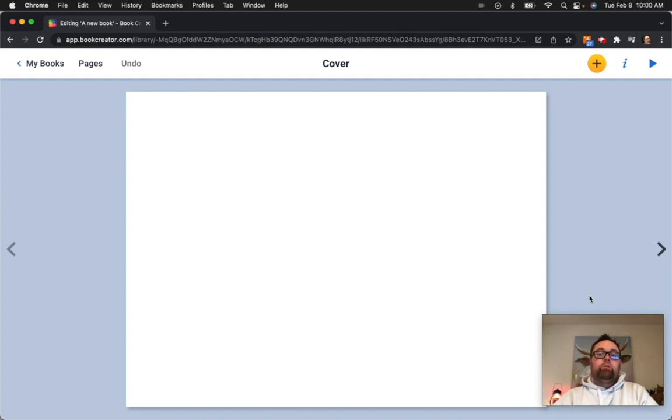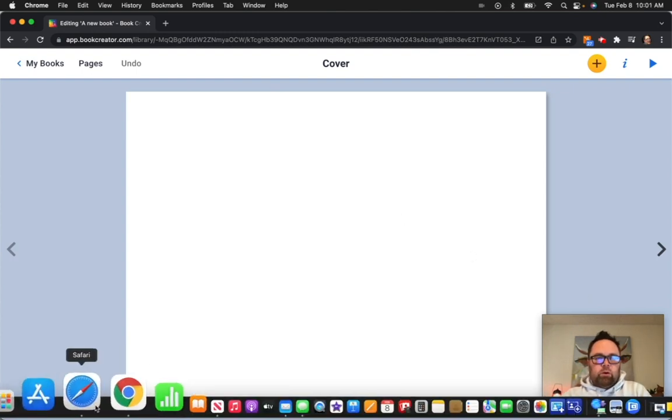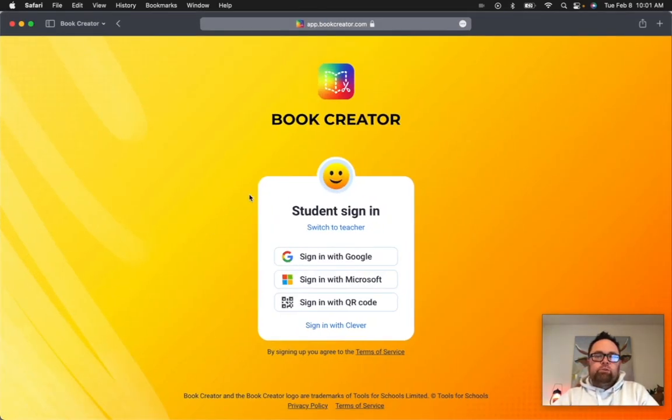Today, I am going to walk you through signing in and getting familiar with your teacher dashboard. So the first thing you are going to do is go to app.bookcreator.com. And here at app.bookcreator.com, you will notice something interesting. We have changed the design of our sign-in page, and you need to be a little bit careful.